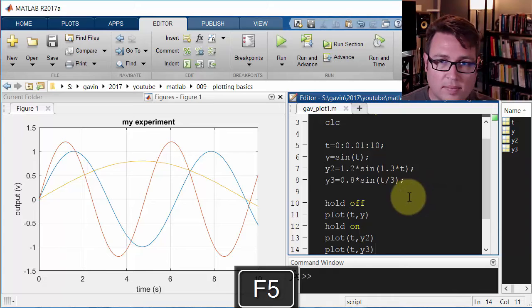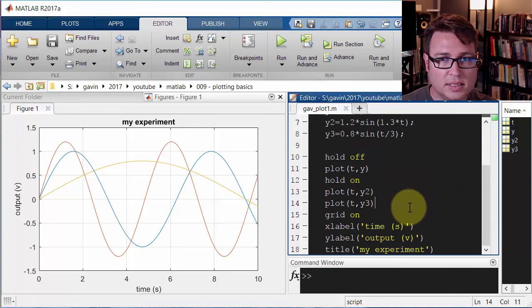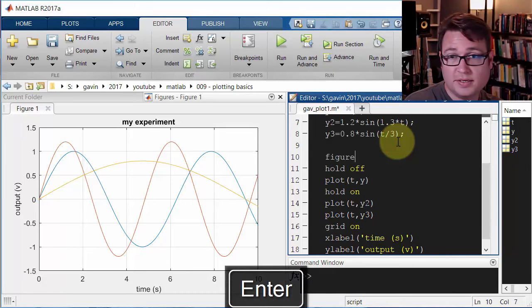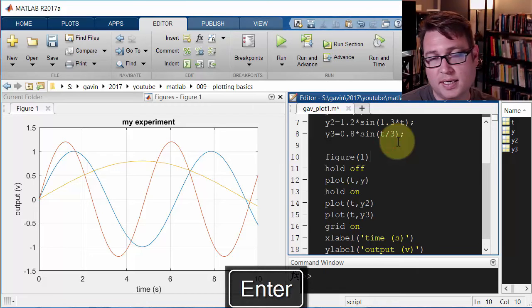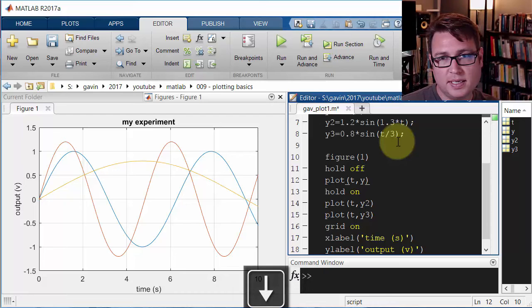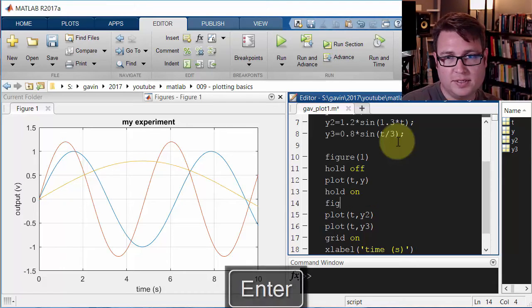Okay, let's see, anything else? I think that's the basics that will get you started. There's a legend command that's useful. Also, if you want to refer to figures, this is one way to do it. This could be figure 1, and maybe we want to do that there, and then maybe this one will be figure 2.